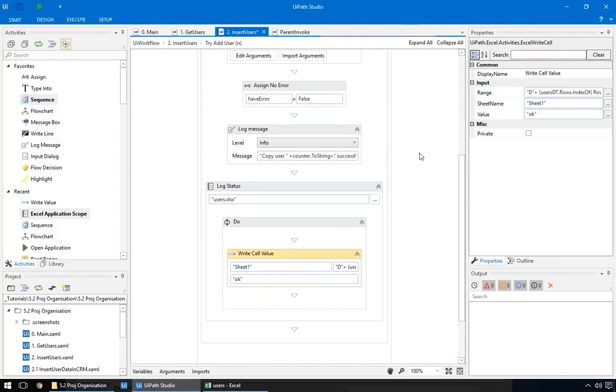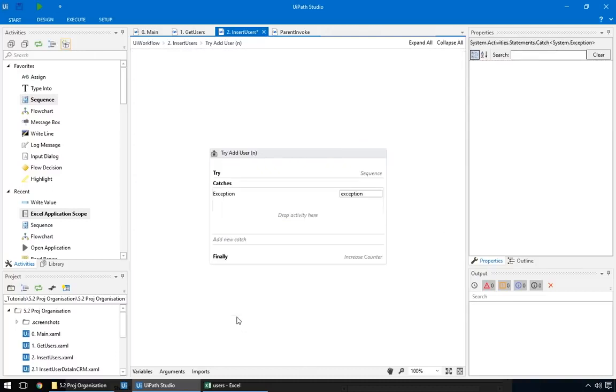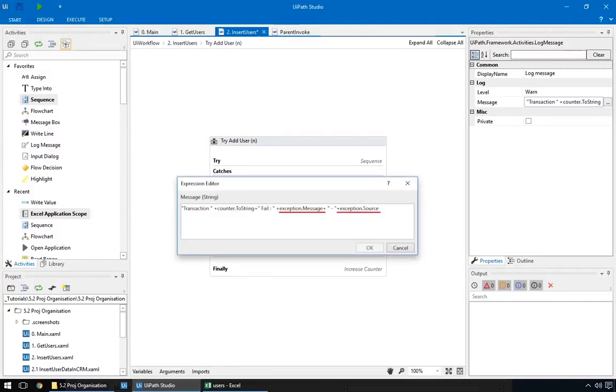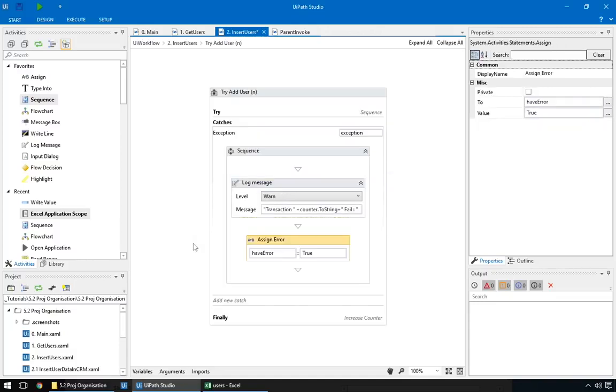As it is, this workflow is already functional, so you can try it out, but we'll go on to set up the catch section, aka what happens if there is an error. As usual, we'll start logging the failure of the transaction with a complete message and source of the error. Then we'll set the error flag to true, and this is important later because we'll use this flag to recover from errors.